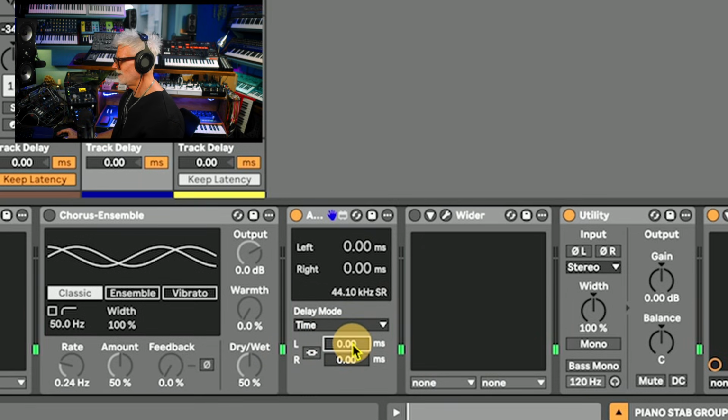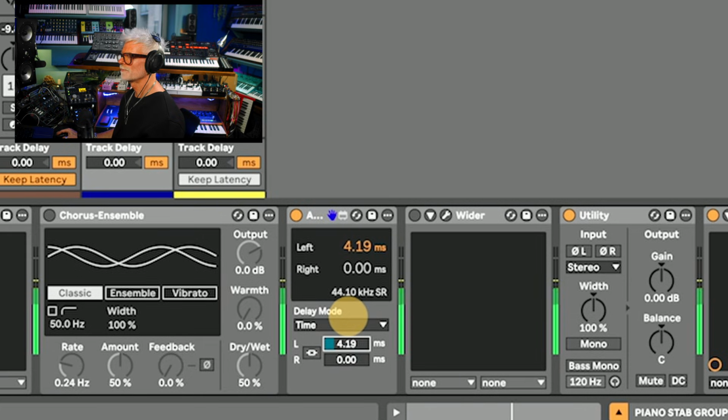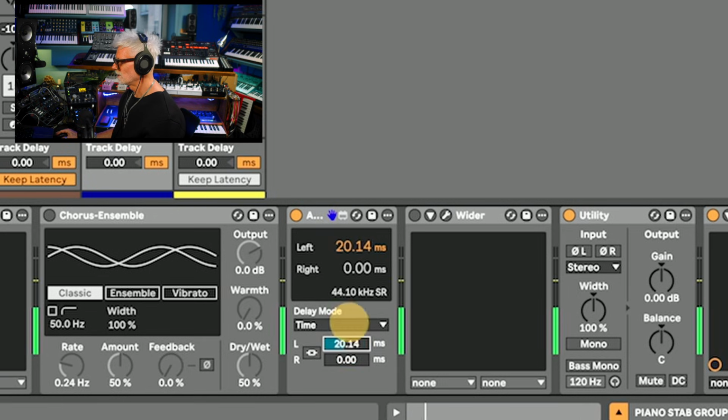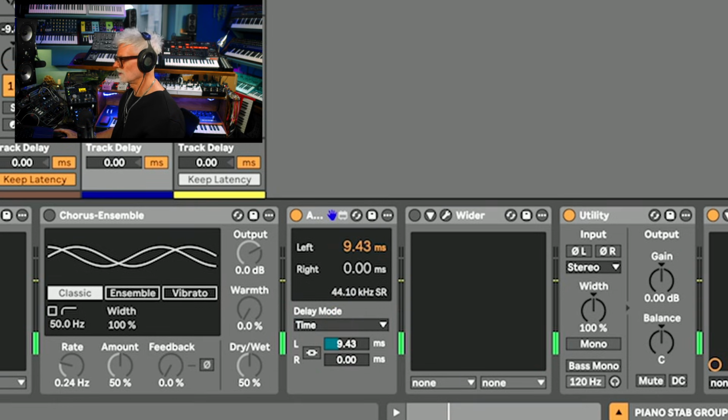As I start to delay, look at that. Gets super wide. I find that 10 milliseconds is generally the sweet spot. The wider you go, or the more milliseconds you add, it starts to get into delay territory. You don't want that. So 20 milliseconds I find is like the maximum. Okay, 10 milliseconds. What does it sound like in the track?